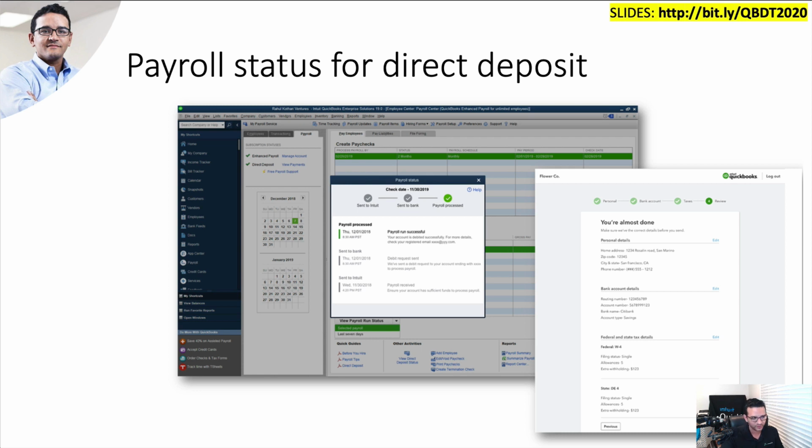And then we'll just do a screenshot of this one, which is you'll be able to know if there's a direct deposit, you'll be able to know exactly what the status of that direct deposit is. So has the payroll been processed? Has the money been sent to the bank? Has the money been sent to the employees for direct deposit? It's a nice little feature for payroll users.